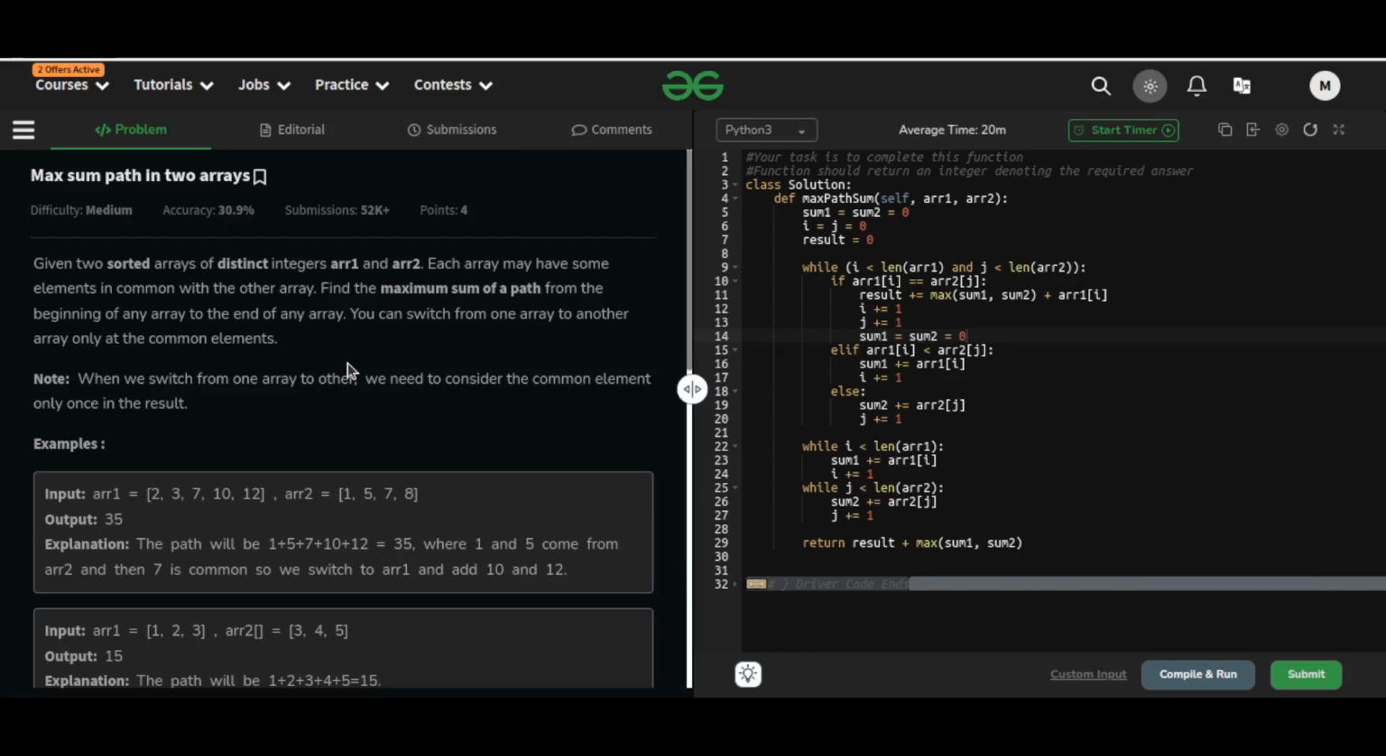Hello guys, in this video we are going to discuss the solution of the problem max sum path in two arrays. So let us look at the problem statement. The problem statement says: given two sorted arrays of distinct integers, array 1 and array 2, each array may have some elements in common with the other array. Find the maximum sum of a path from the beginning of any array to the end of any array. You can switch from one array to another array only at the common elements.